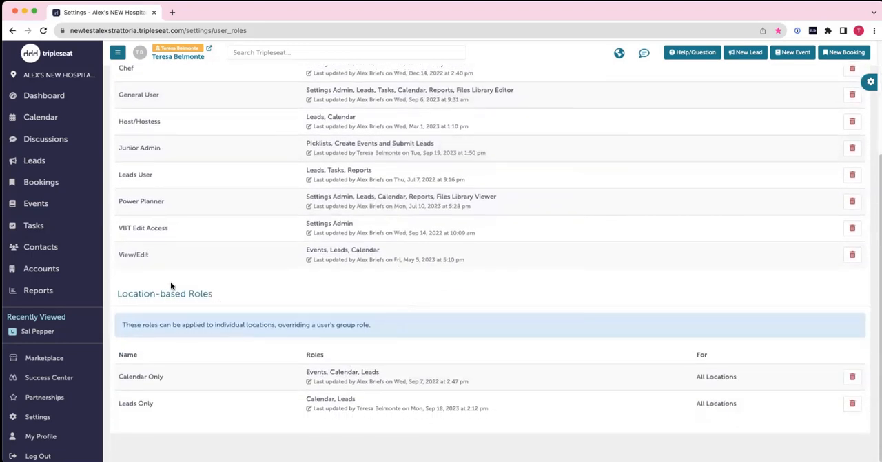Additionally, we have our location-based roles here at the bottom of the page. Again, these are for multi-location groups who may have between 2 and 200 locations in Tripleseat. And these are far less customizable and can be given to provide someone with limited access to a second or third location.